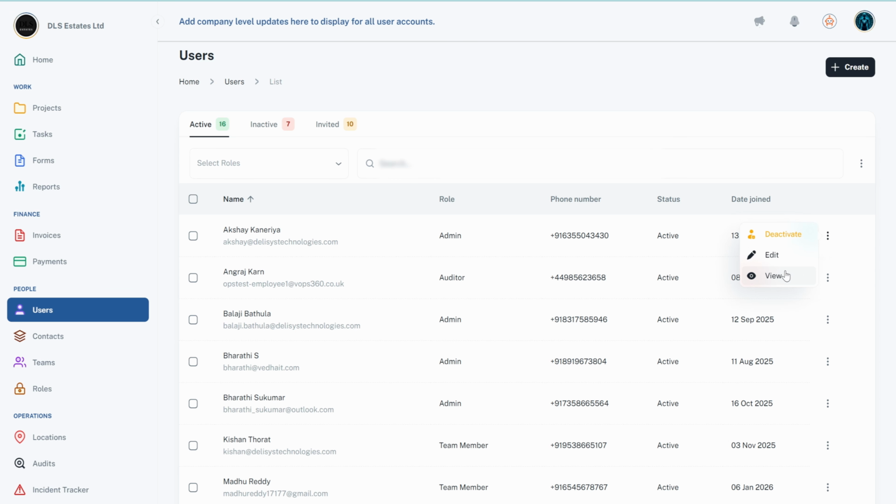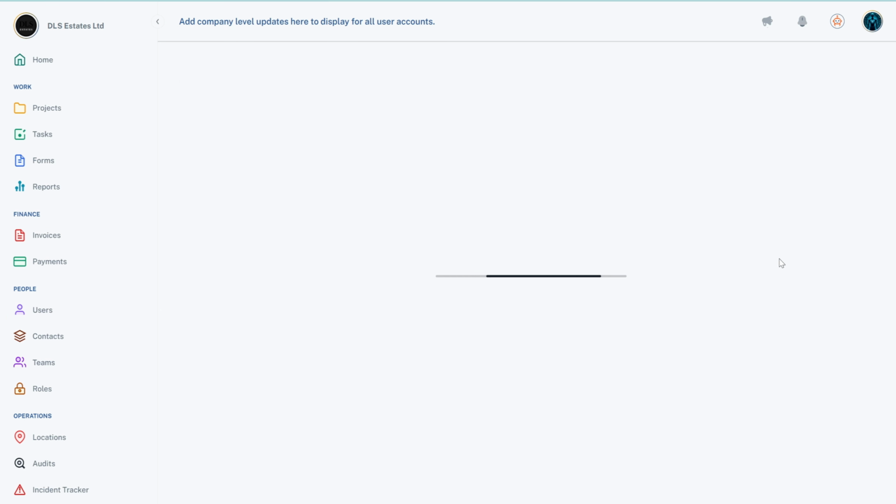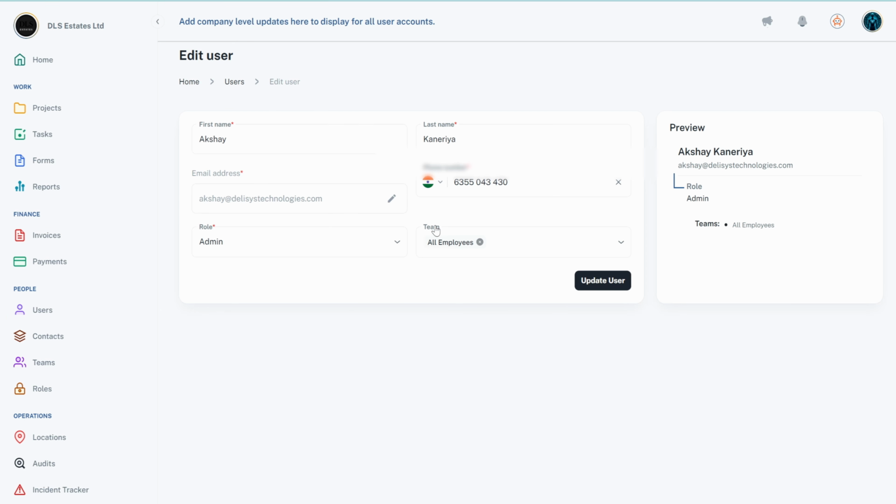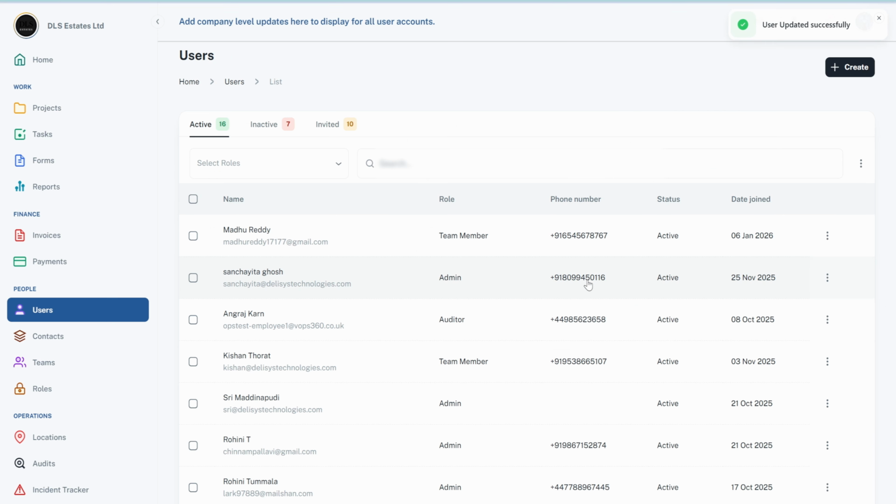Now, let's click on Edit User. An Edit User form opens where you can update the first name, last name, and phone number. Next, choose a role and assign the user to a team if you want to update. Beside this, you'll see a Preview section. Here, you can review the username with email ID, selected role, and assigned teams. After reviewing the details, click on Update User. A confirmation message appears showing that the user was updated successfully.